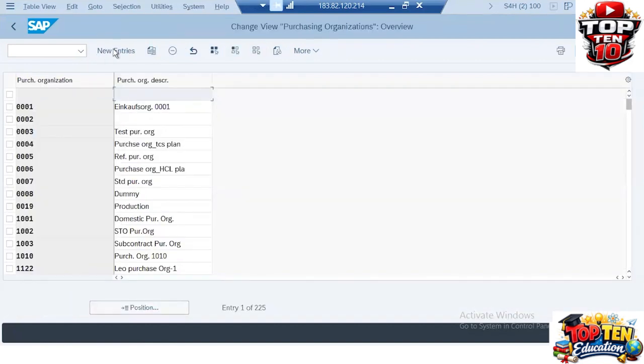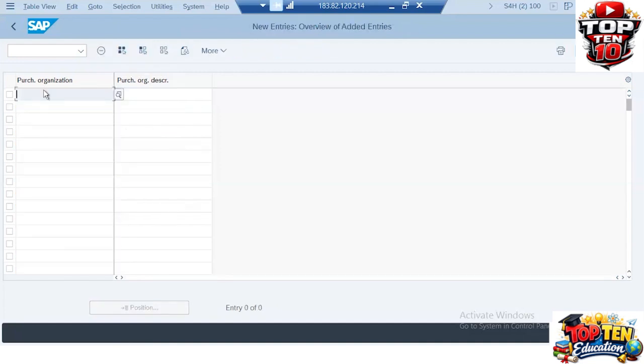Now, go to new entry. First thing, I'm just creating here the first one by the code GA51, GA purchasing organization 1, GA52, GA purchasing organization 2, GA53, GA purchasing organization 3. This is how we can create a number of purchasing organizations.